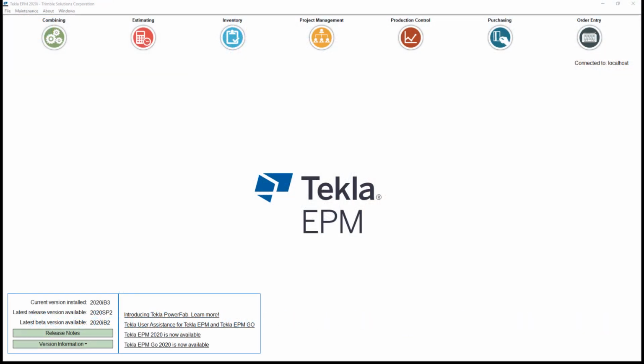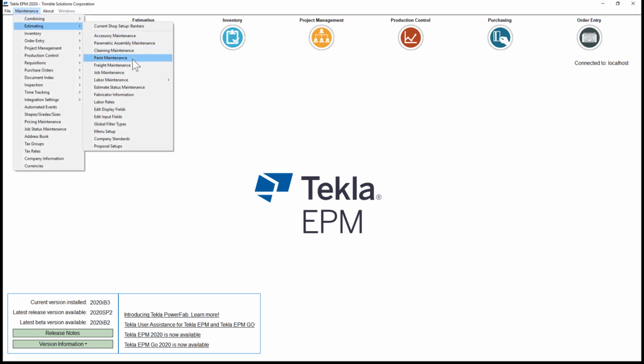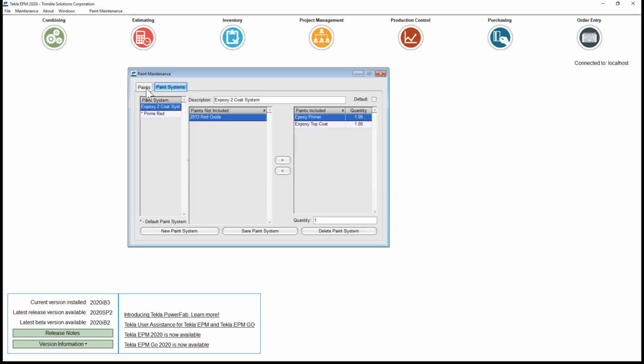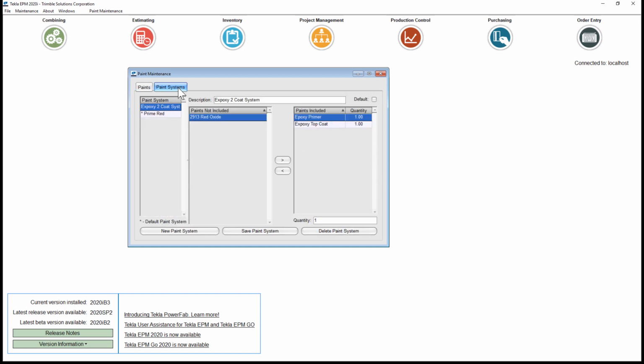We've added more flexibility for how you can handle paint and cleaning systems and estimating in Tekla EPM 2020i. So if I go to maintenance estimating and look at the paint maintenance, I can see that on the first tab I have the paints. So in this case I have 3 paints that are already set up. We now have this paint system tab, and I can create different paint systems.